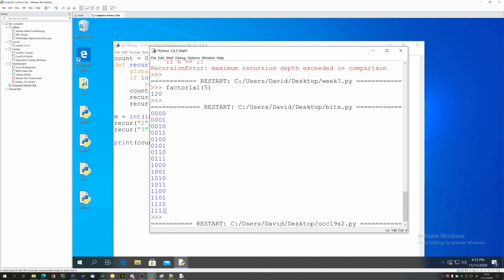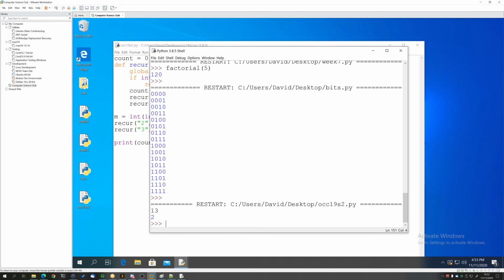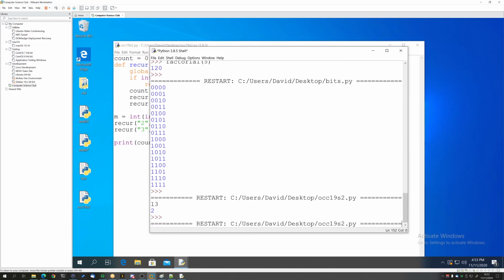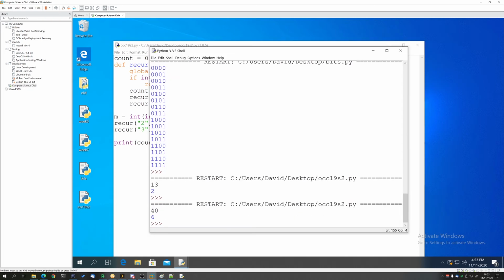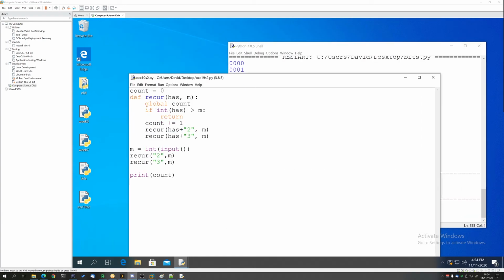Right, so let's say we were to give it some sample input here of 13. We're going to get 2, right? If we get 40, we get 6. All right, and this will pass. Let's move on to the second question. So this is going to be the recursion question. This is all of the recursion questions.